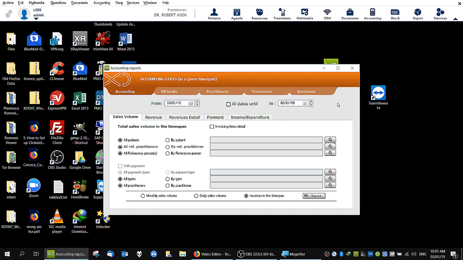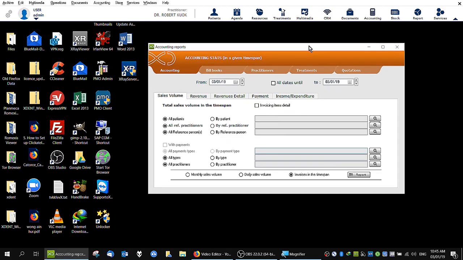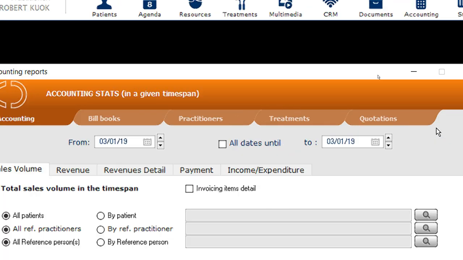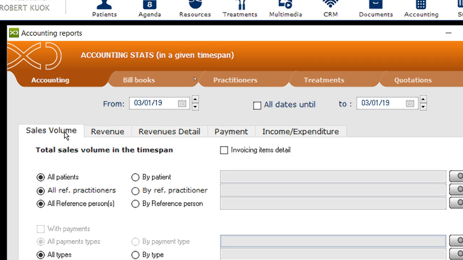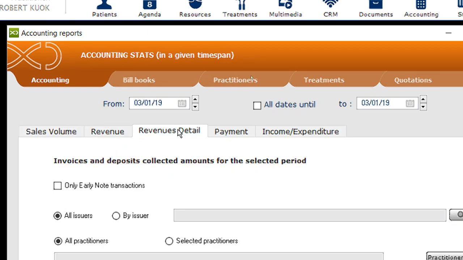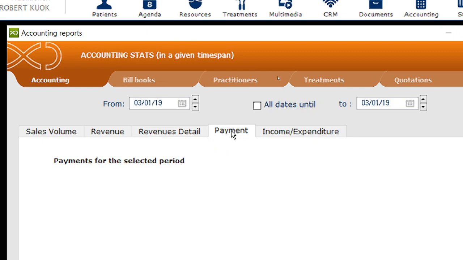Reports is a favorite section for clinic managers and clinic owners. We can calculate our sales volume, but please select the date from here. From the 3rd January to 3rd January. And we have sales volume. We have revenue. Sales volume is the total sales. You might have a lot of sales, but the revenue and revenue detail is the money that you collected back. We have payment reports, payment to supplier, payment to lab, income and expenditure if you want to track telephone expenditure and stuff.